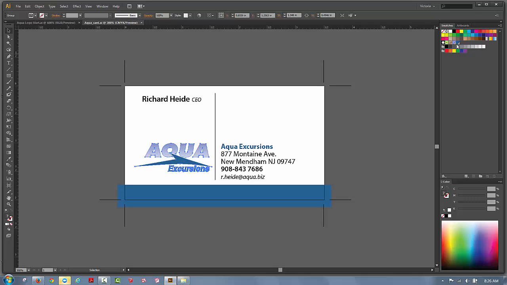So that's a really good thing, because it does the same thing in Adobe InDesign as well. Those colors will follow you into Adobe InDesign, and you will then be able to utilize those colors correctly within your composition, which in this case is a business card.